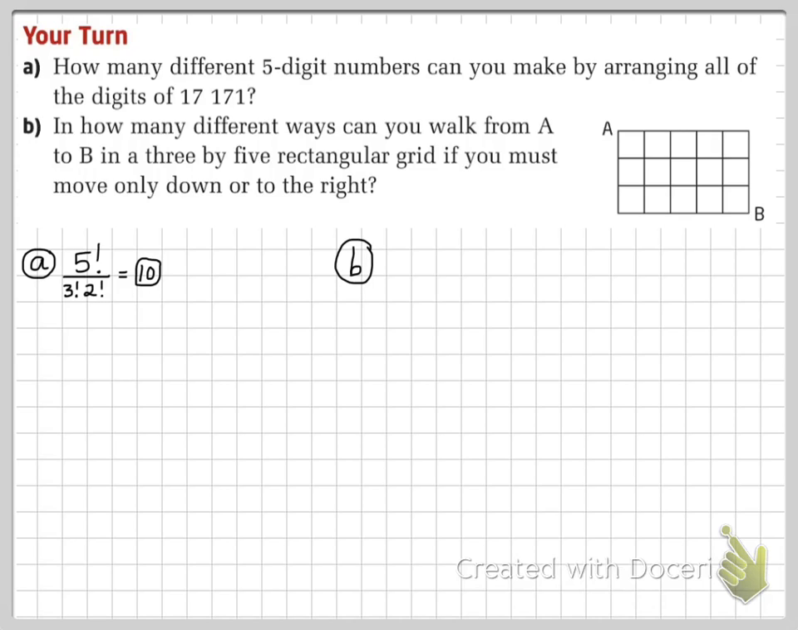B. In how many different ways can you walk from A to B in a 3x5 rectangular grid if you must move only down or to the right? Well, when you're moving down, there's 3 moves. When you're moving to the right, there's 5 moves. So altogether, there's 8 moves to get from A to B. So we will say 8 factorial divided by 3 factorial times 5 factorial, which is 56. And if you took the time to count the number of pathways to get from A to B, you would find it would also match 56.